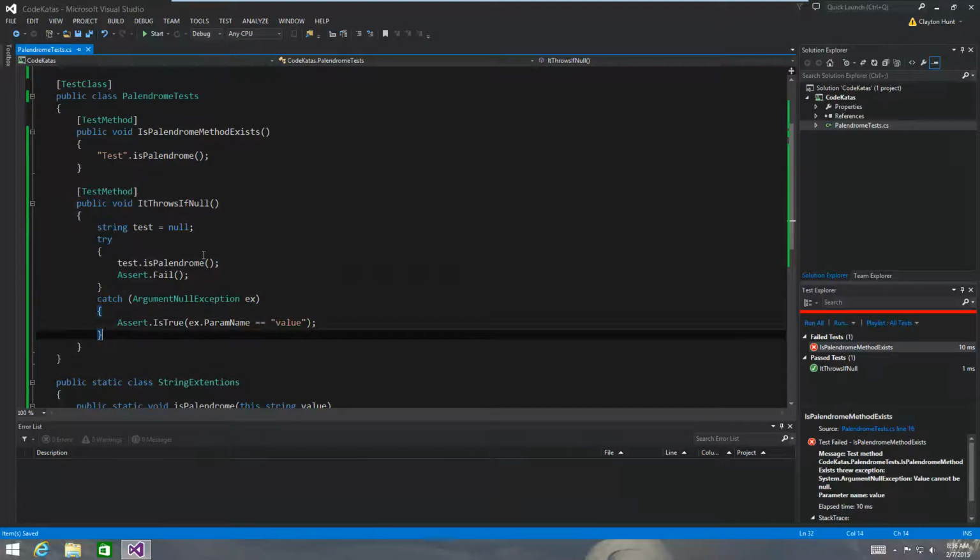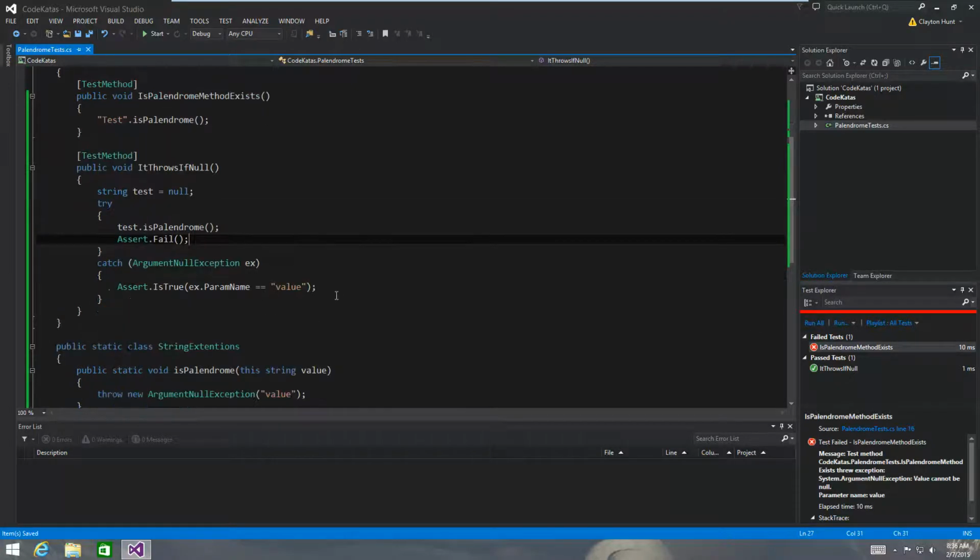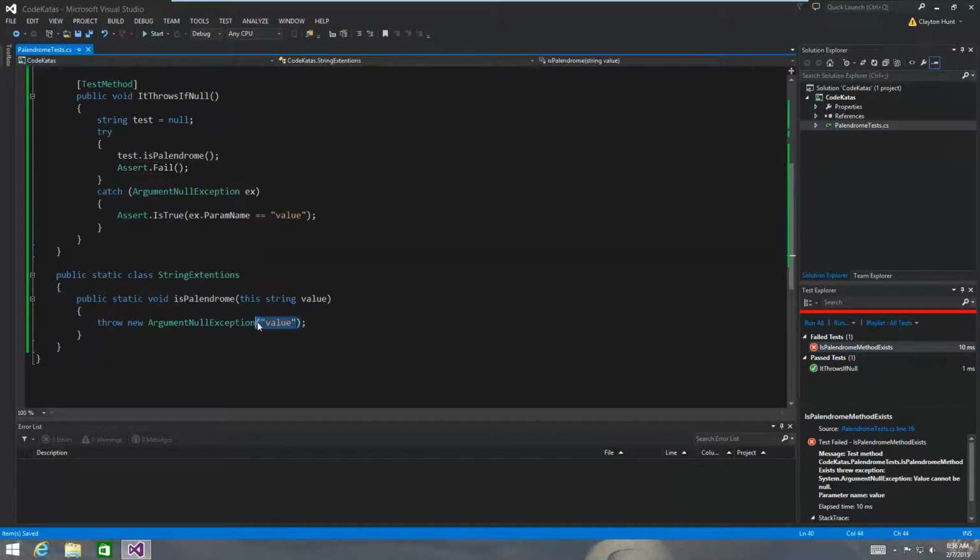All right, so I expect this one. Okay, I want to see it fail. I don't want to see it fail for the right reason. I want to see it pass the argument exception, but fail for the parameter. So we'll do that for a second.